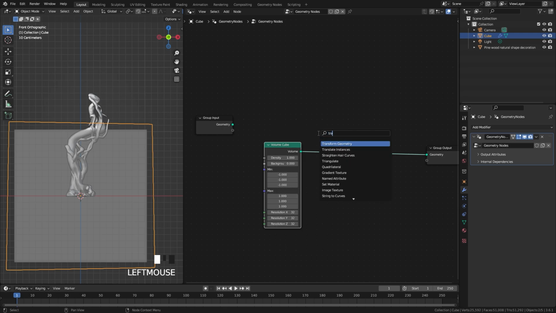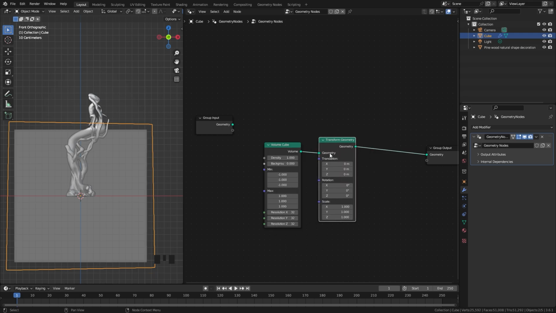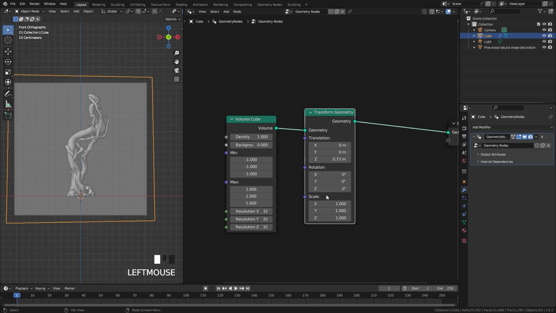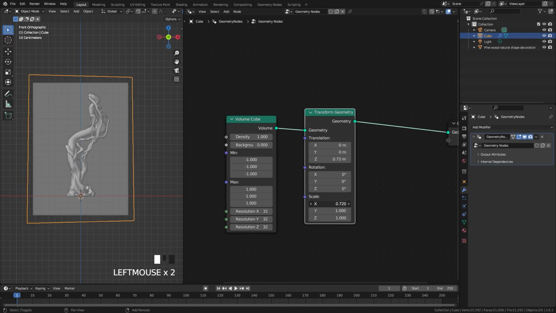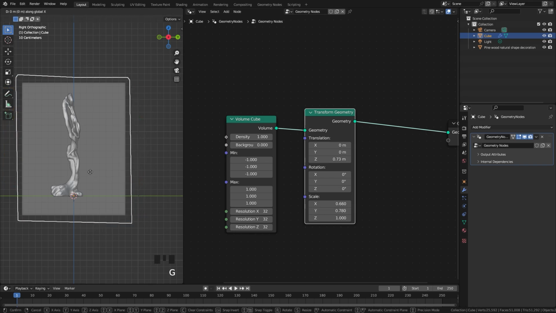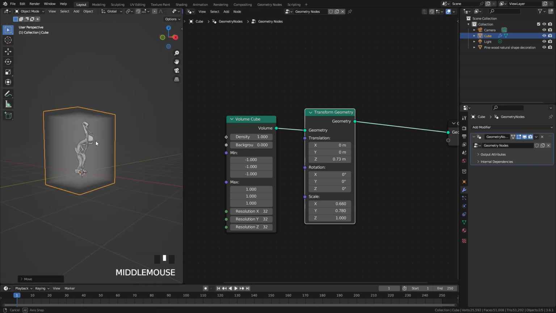So let's add in a transform geometry. We'll place that here, and then just drag it up just slightly along the Z. And then we can scale it down as well. Drag this down a little bit, drag the Y down. If we go into side view, we can drag the Y down until it matches right about there. That looks good to me.